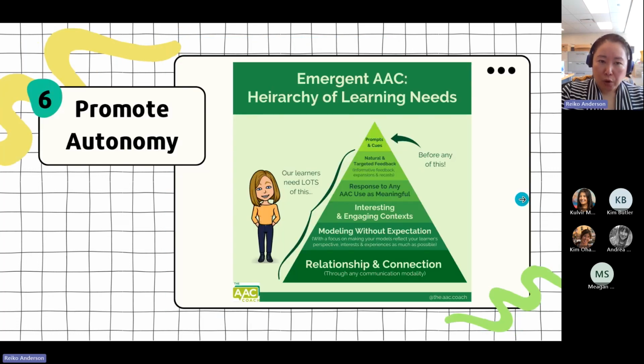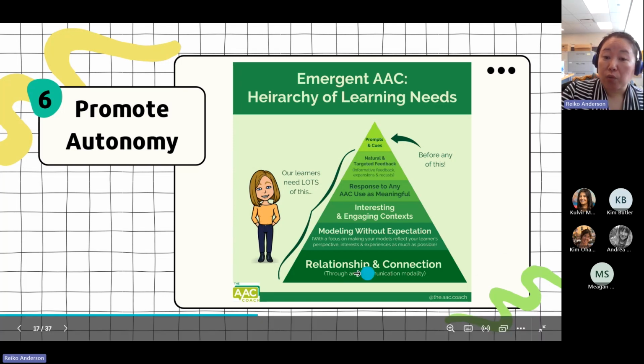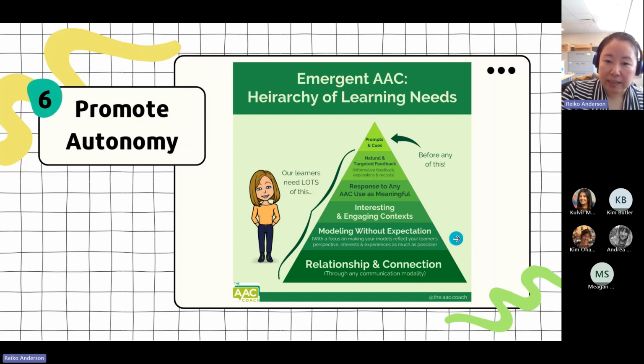So, promoting autonomy. I'm proposing this hierarchy instead. So we're going to focus on relationship and connection. That's the number one thing we need to do. Number two, we're going to model on our AAC systems without any expectation. So as I model, this is not an AAC system, but on my phone, I might model some words. And then I'm not going to say, now you say it. I'm just going to sort of be the narrator of my student's life and not expect anything in return.